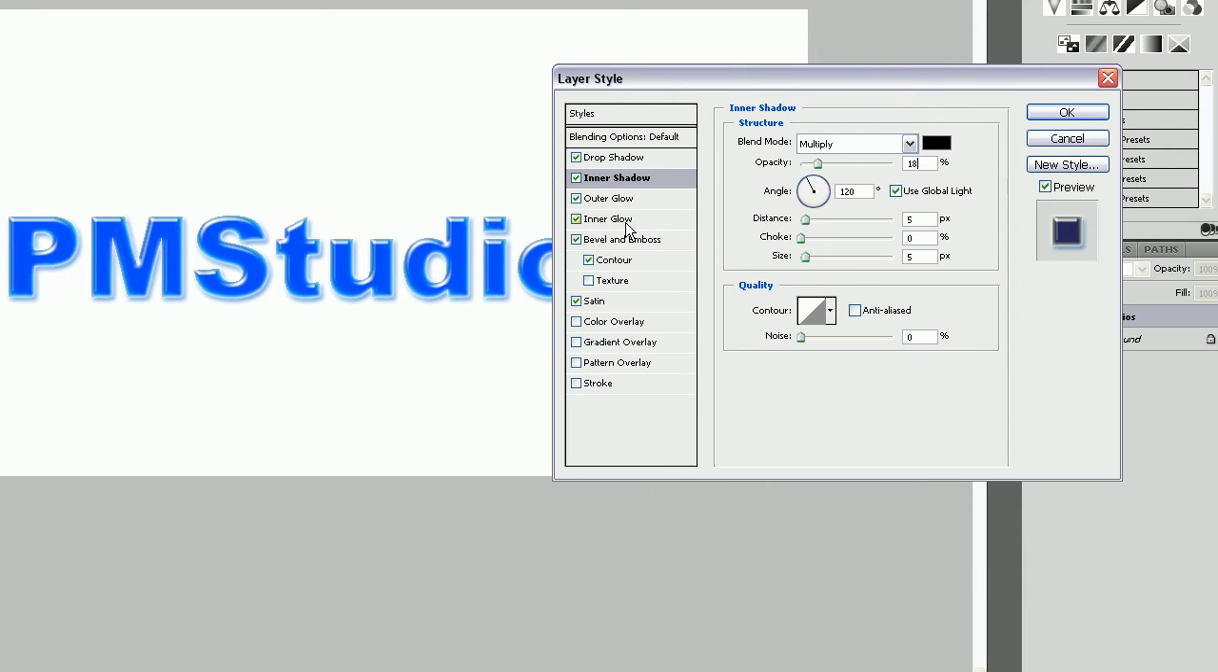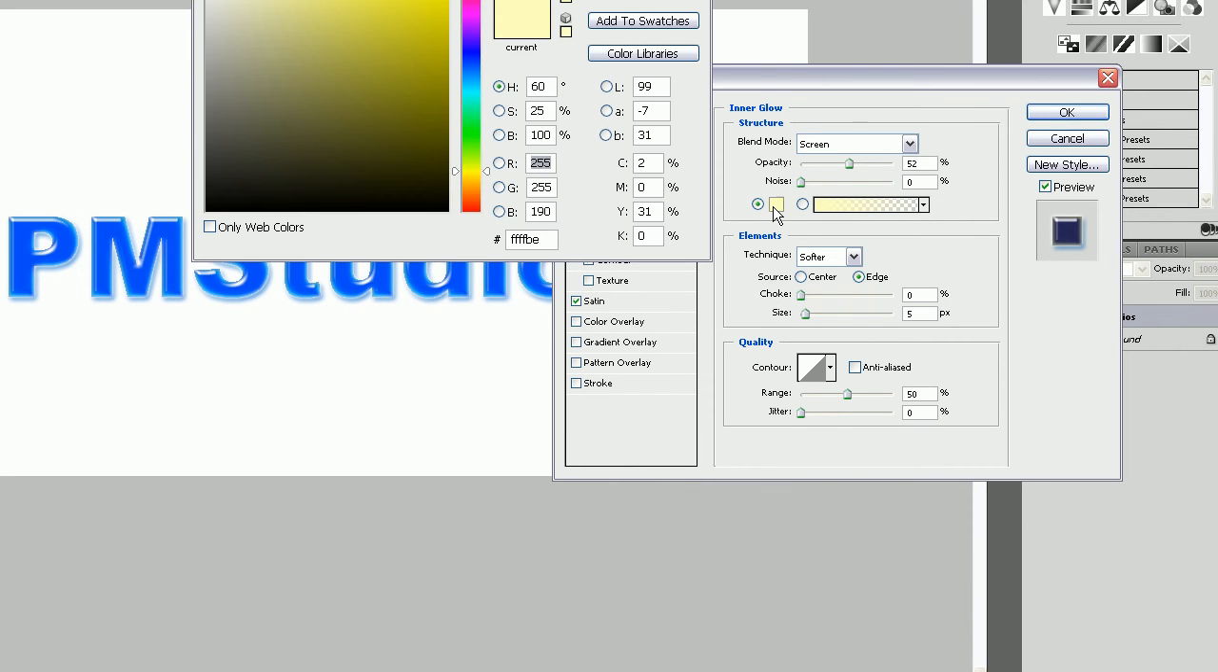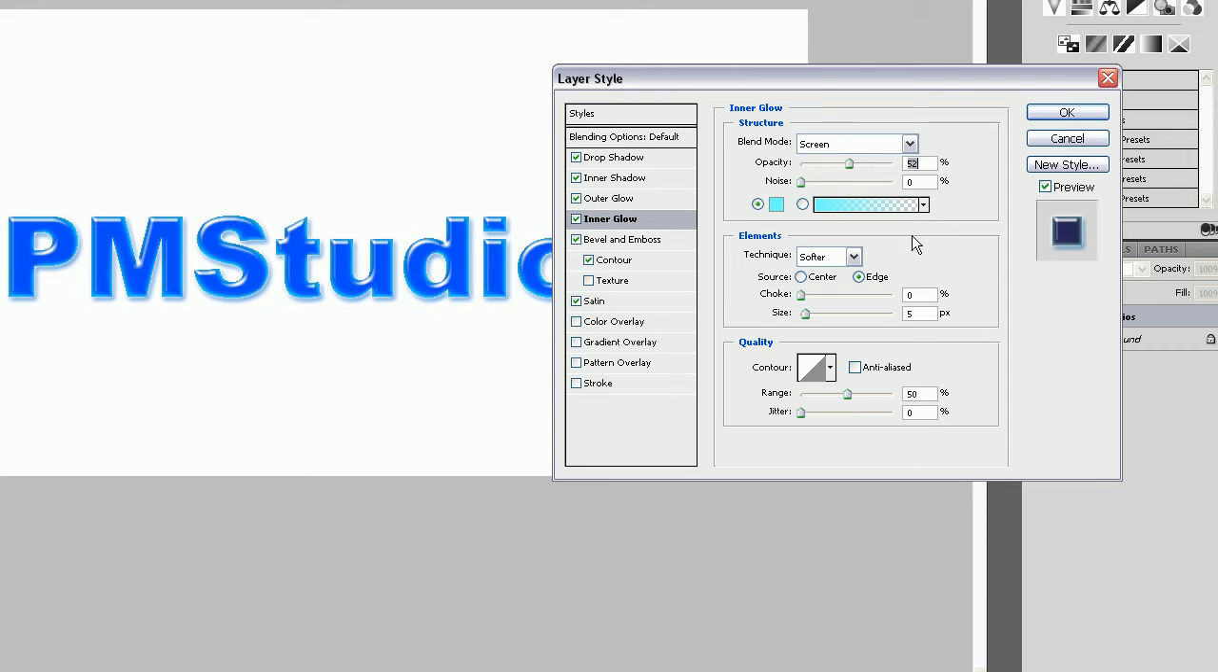Now what we're going to do is go to the inner glow, and it's going to stay at screen. We're going to change the opacity to 52%. Change the color in this box. We're going to leave it one solid color. We're not going to set it as a gradient. We're going to change the color to 70FDFF. After we've done that, the technique is precise, and the source is going to be the edge, and we're going to change the size to 21 pixels. The choke is going to be at 0%, and lastly, we're going to change the range to 100%. That's going to darken it.